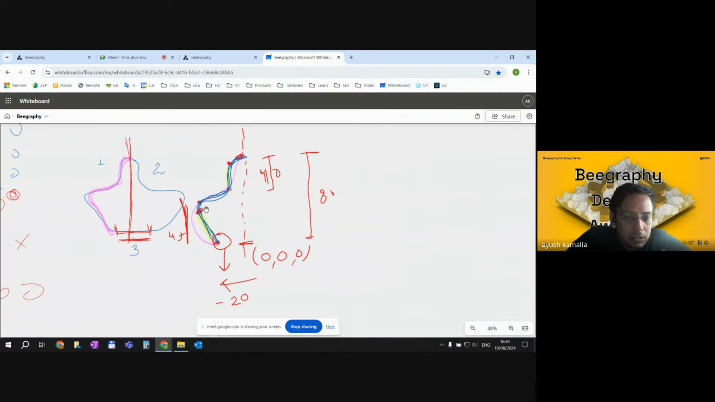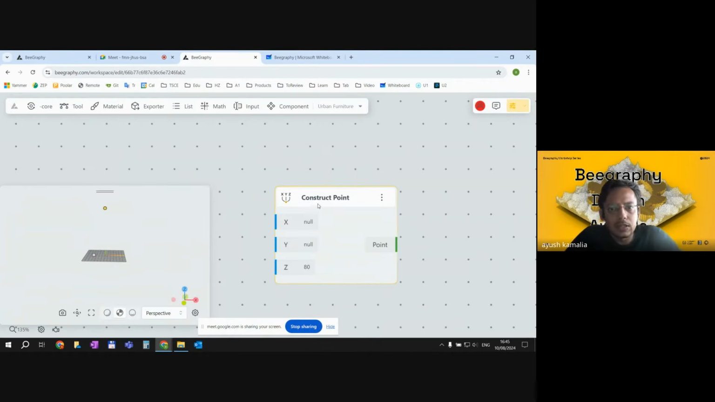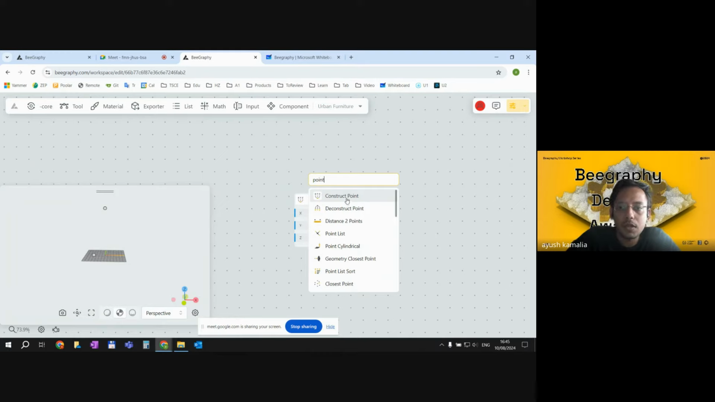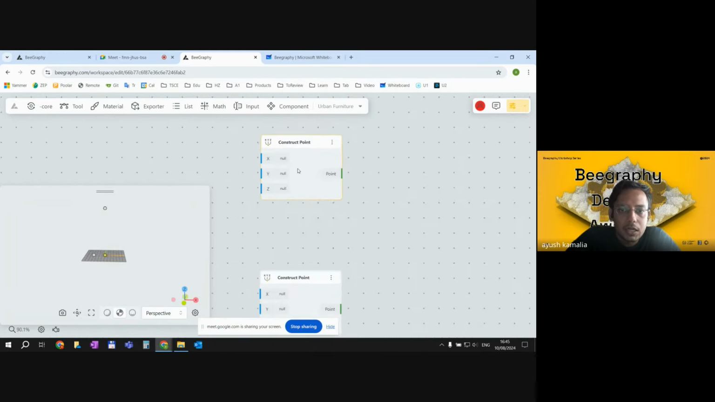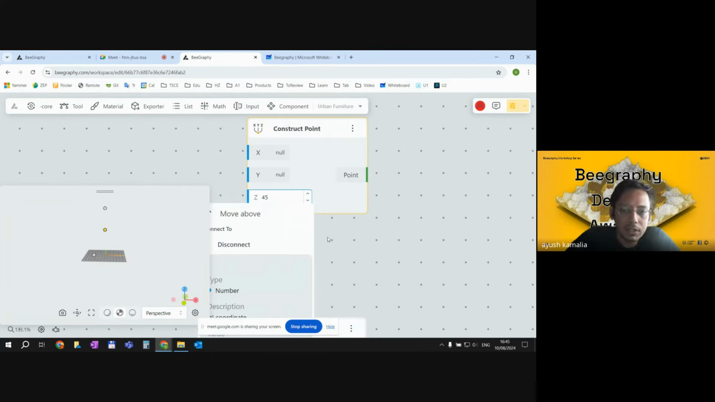Let's create this point here, the one which is here, which is the extreme point where a person is sitting. What is the width we want to give? We are saying it is 20 centimeters, so we can give it like 35 centimeter or 40 centimeter because it is moving out. And in terms of height, we already know that this height we want to be at 45 centimeter, where the people are sitting usually. So let's create this point. So my height where people are sitting is at 45 centimeter.